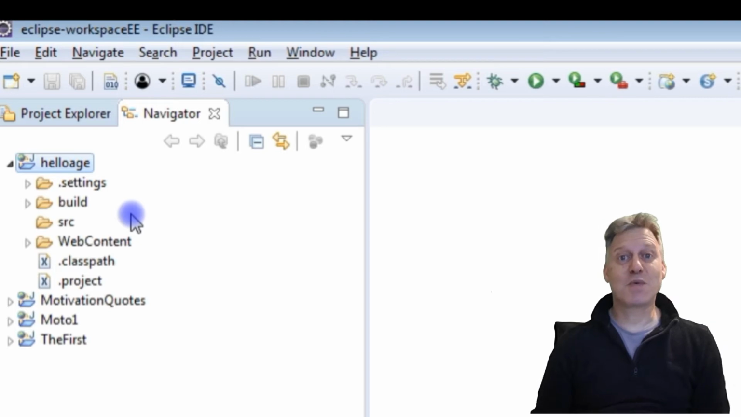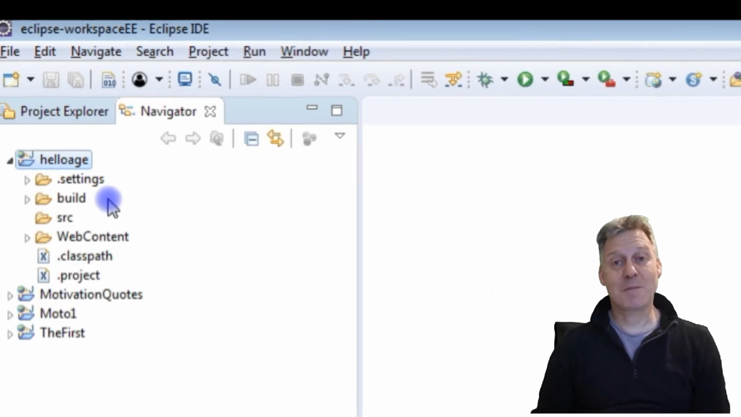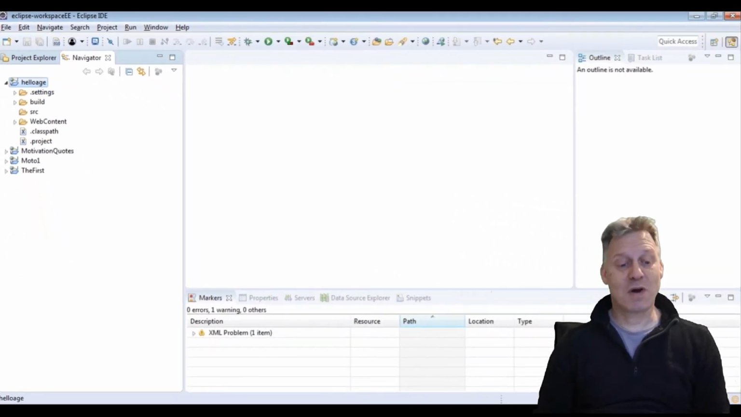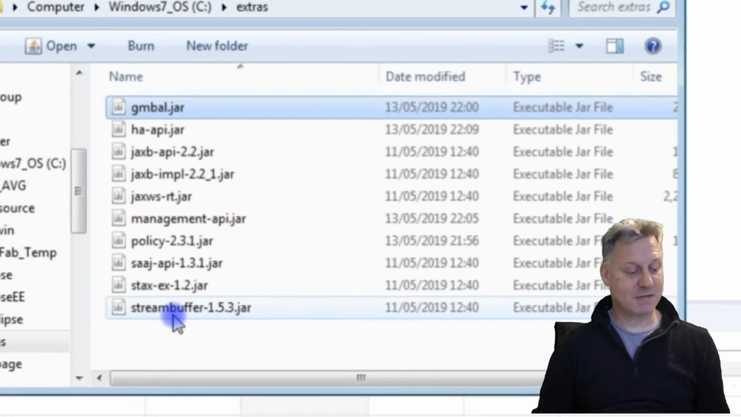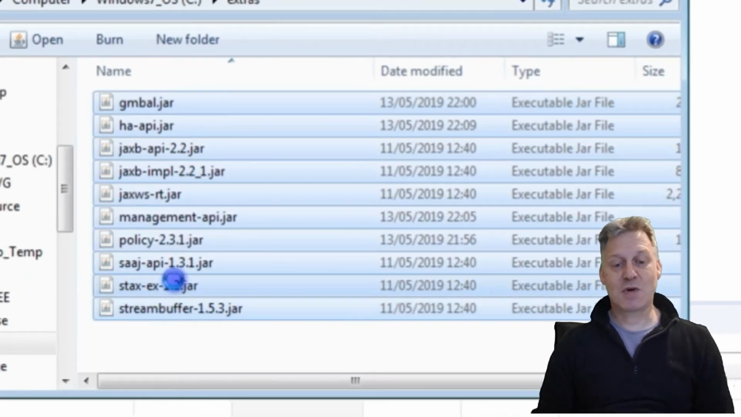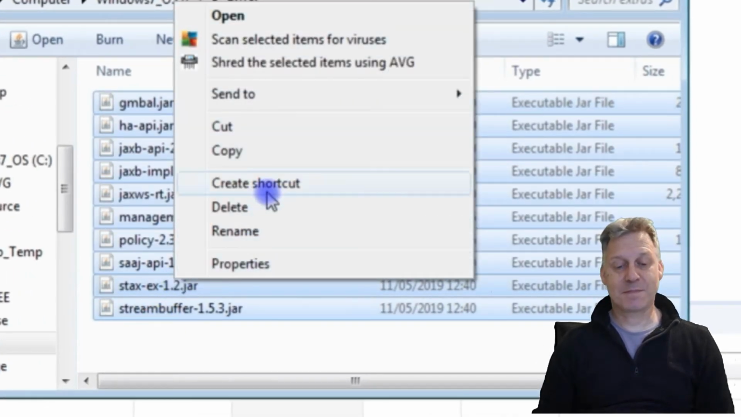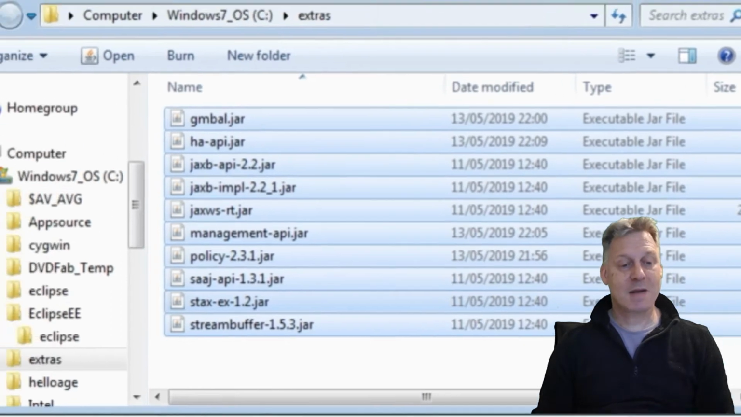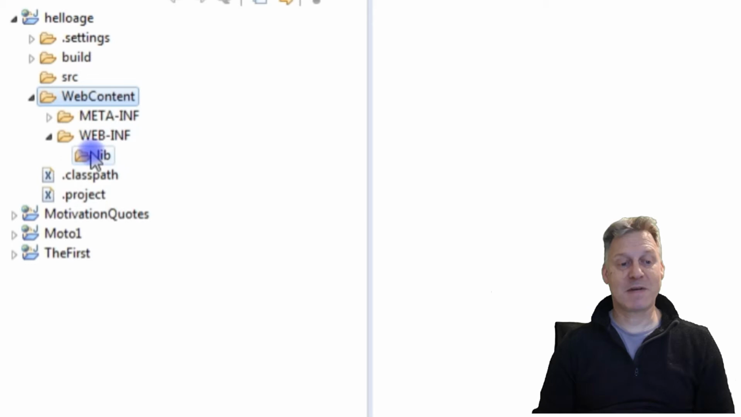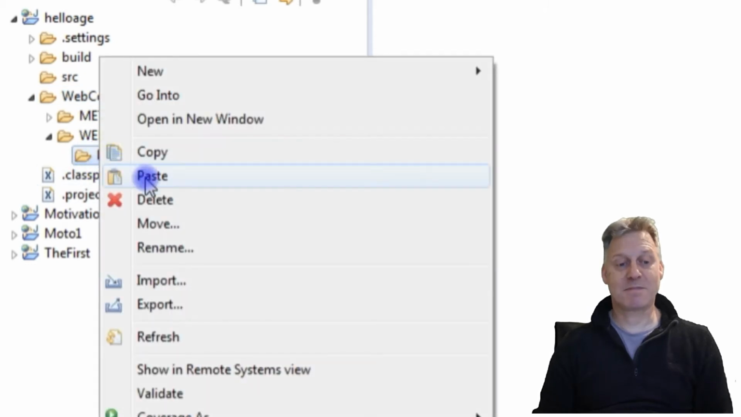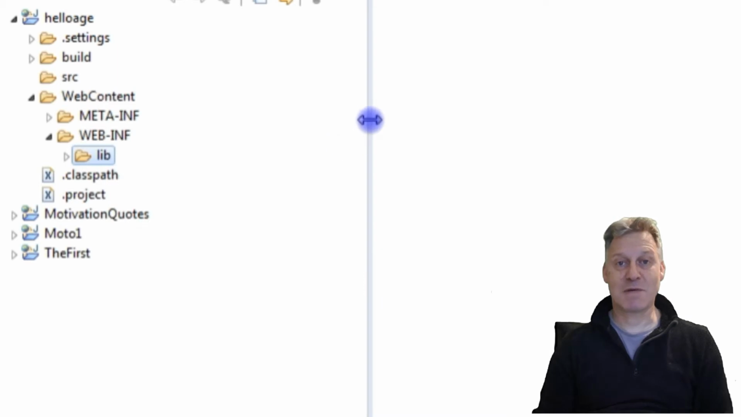The next thing we're going to do is import a whole load of Java libraries. There's quite a lot of them. So what I've done is I've pulled them all down ahead of time. And I'm just going to copy them. And I'm going to go to the web content part of the project. And in there is a WEB-INF, and then there's a lib folder. And I'm going to paste everything into the lib folder.